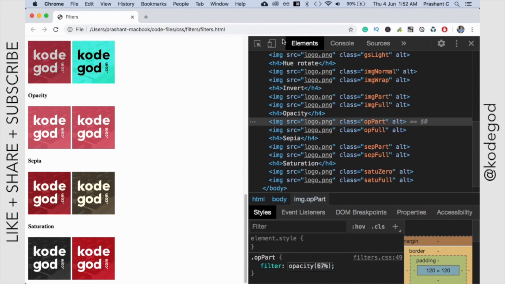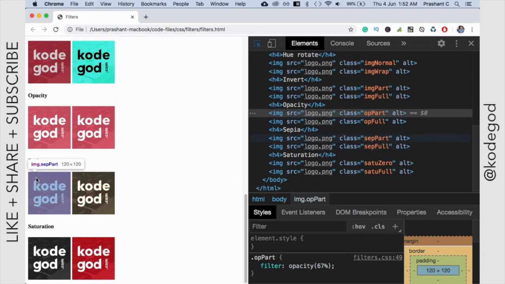Then we have sepia, a very popular color filter. Sepia 30% is the value that we have set over here as the initial value. So as I gradually increase at 100%, it will have a perfect sepia effect, and towards 0 it will be more towards the original image. Okay, like this. Then we'll talk about the saturation.